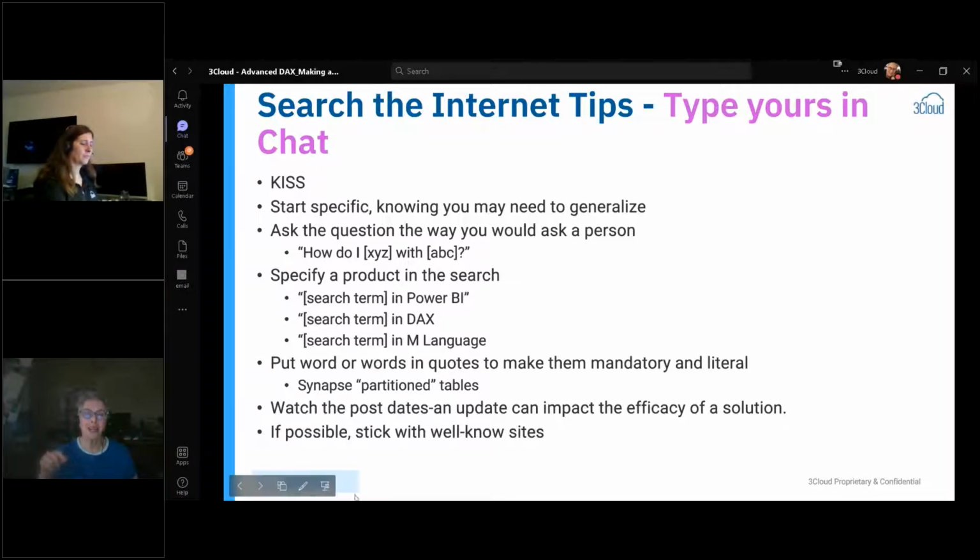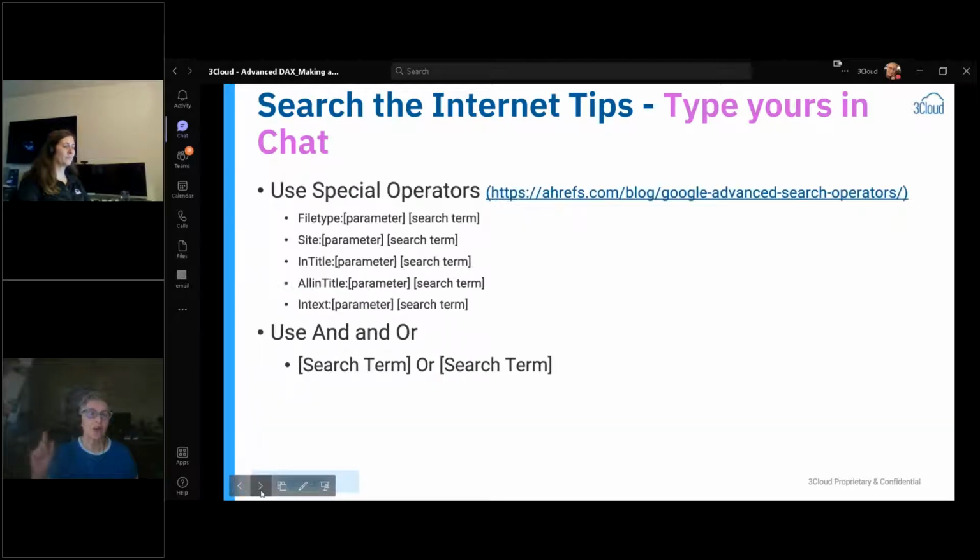You want to watch the post dates, especially with Power BI, because of the monthly update schedule. If it's a really old post, it may still work for you, but it may require some adjustments, or you may want to try something new that replaces the old way that it used to happen because of an update. If possible, you want to stick with well-known sites. That's not always possible, and I'm going to give you a pretty solid list of sites that we like here, and I'm also going to ask what you guys like, because I saw quite a few others.